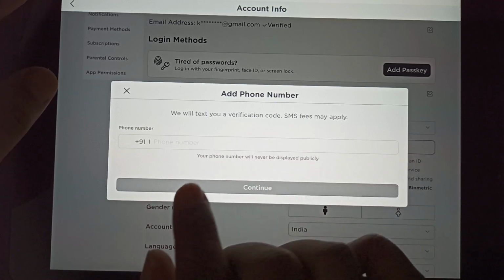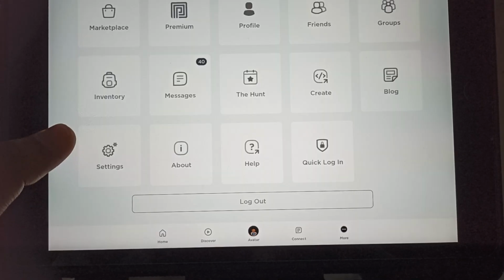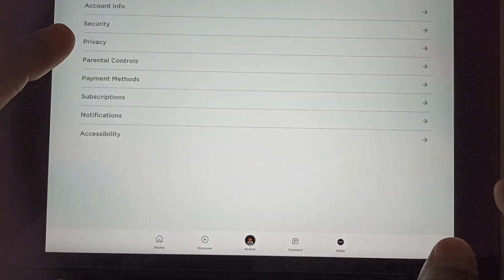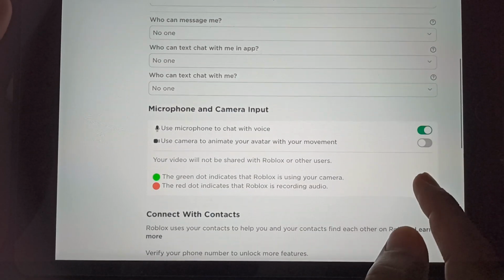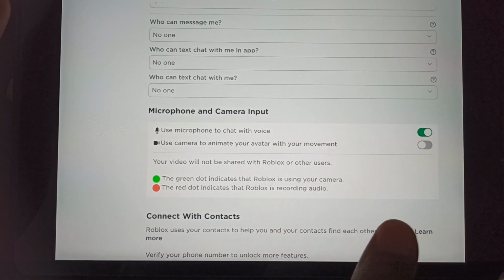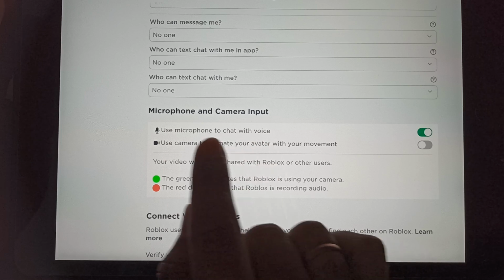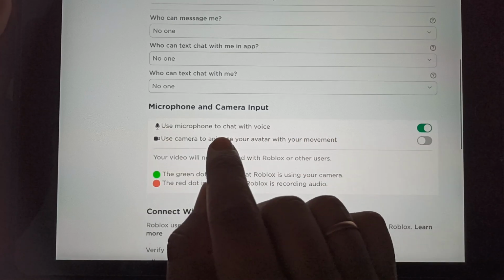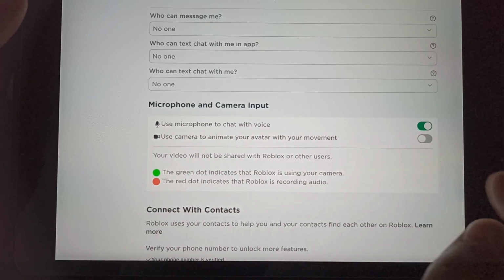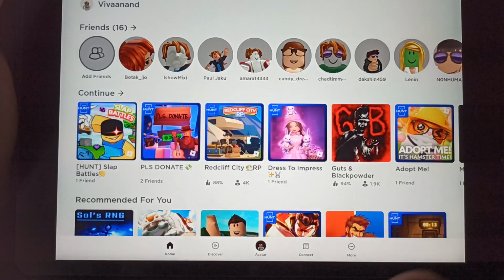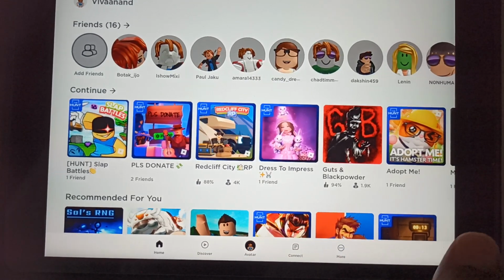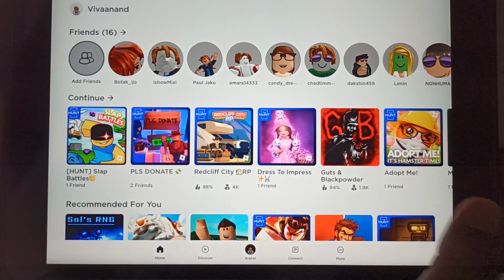Once your number has been verified, you just need to open settings again and go to privacy, and you will get the voice chat feature in the settings. Here you can see that I got the microphone already. So use the microphone to chat with voice, and once you enable the microphone from here, you can open any game that supports microphone as communication and just tap on the mic or avatar's head to enable voice chat.